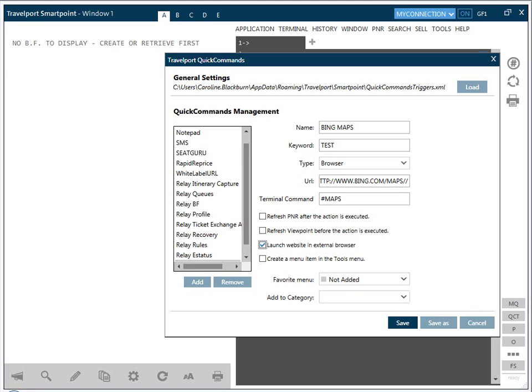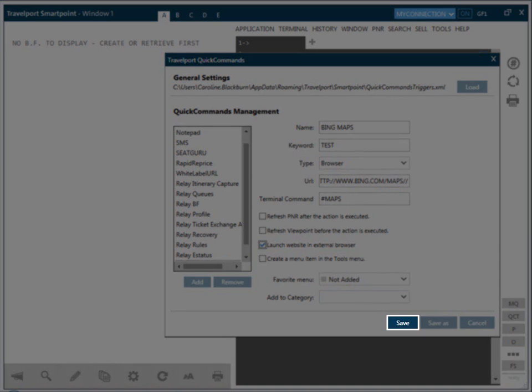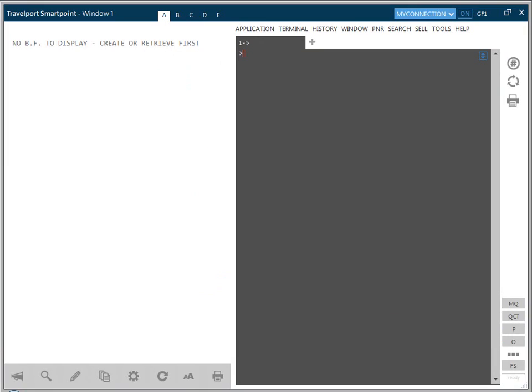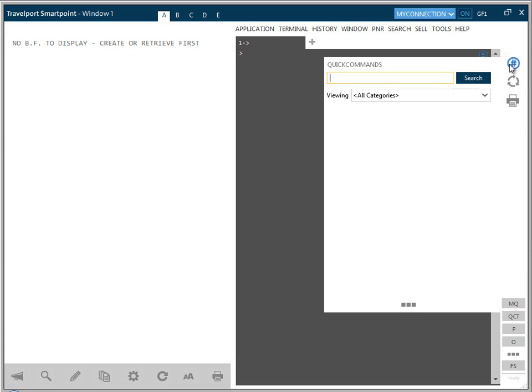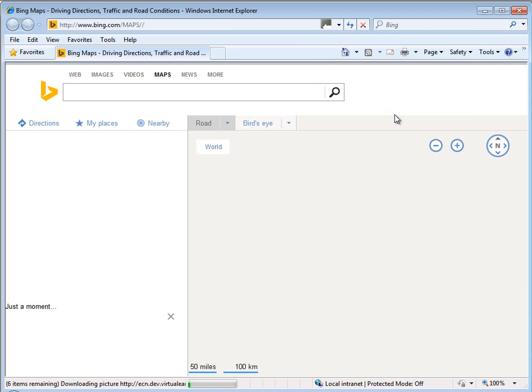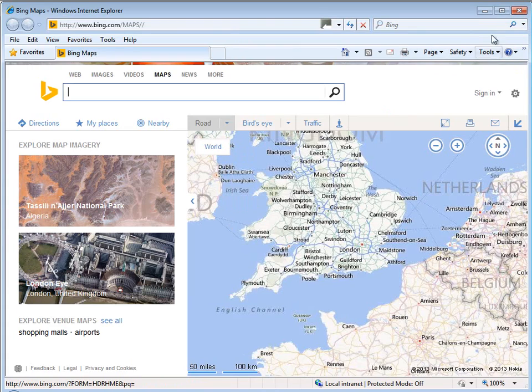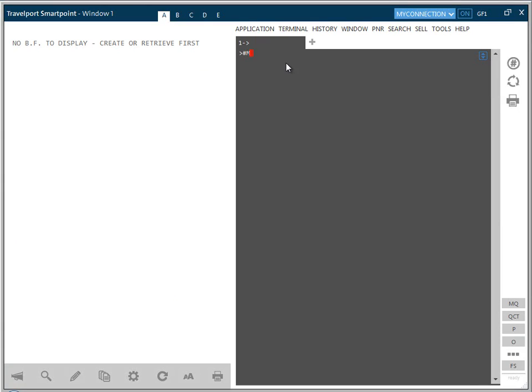If I wanted to create a menu item located in the Tools menu item, I would select the Create a Menu item in the Tools menu. I'm now going to click Save. To locate the quick command I have just saved, I'm going to click on the quick command icon and use the keyword test. To launch, I click on the quick command and the browser opens to the Bing Maps URL. I could also choose to type the terminal command.